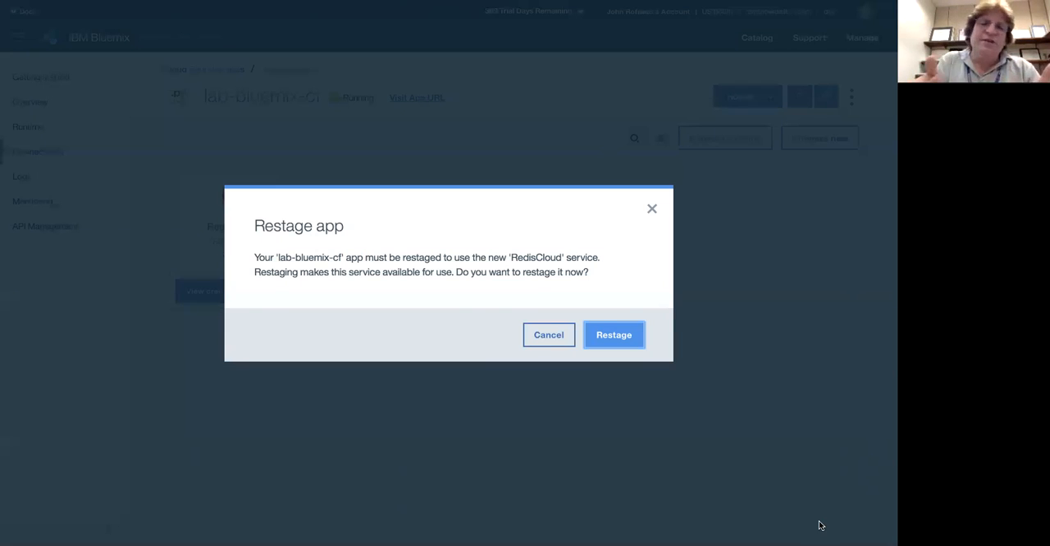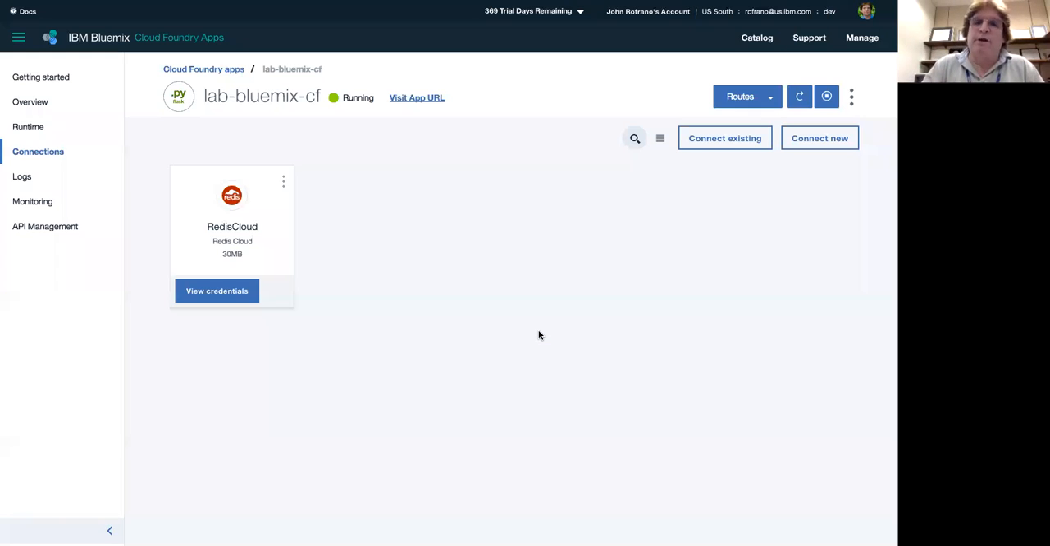The code that's in there doesn't do anything right now. It doesn't know about Redis, so I'm going to cancel. But if I had already uploaded my code, then I could use that to deploy my service. So now I've got my Redis service, and it's got a View Credentials button on here.